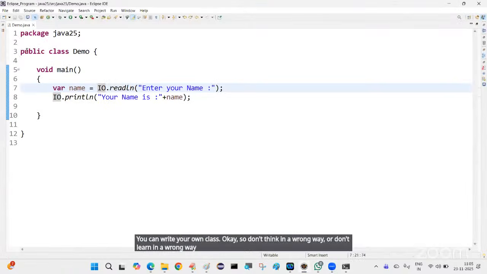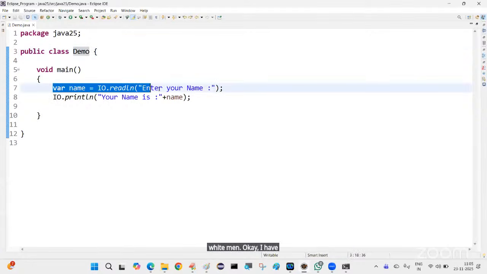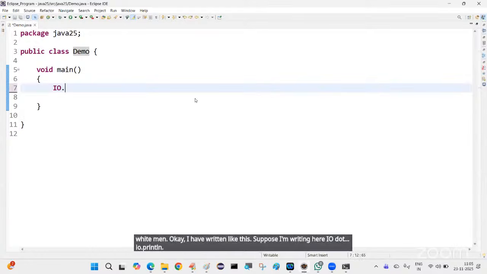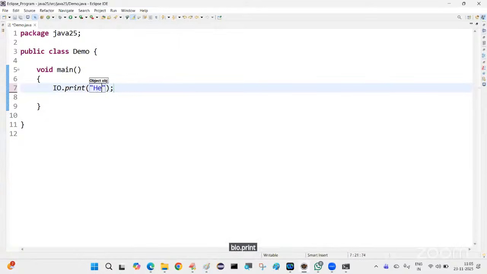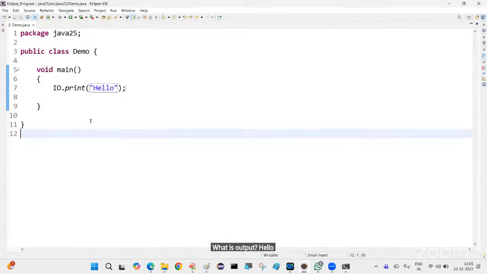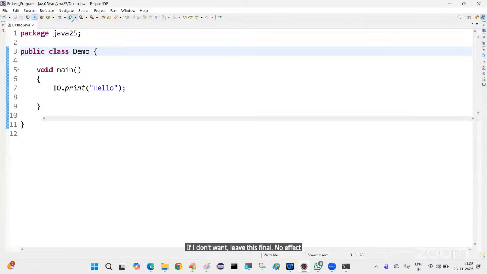Look here. I have written public class demo, void main. Suppose I am writing here io.println hello. Now if I run this program, the output is Hello. Where is my class final? This is my class. If I want to write final, I can write final. If I don't want, leave it. No effect.